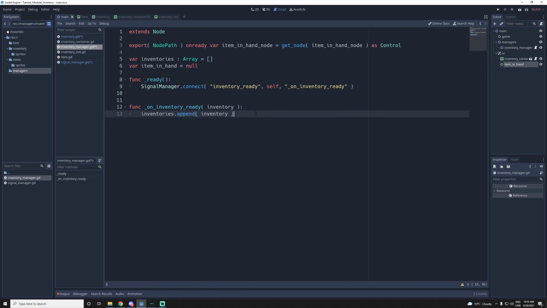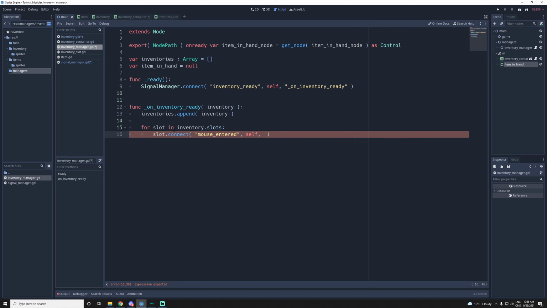Inventories.append(inventory). Now, what we want to do is, for each inventory slot in that inventory, connect some signals. For slot in inventory.slots, slot.connect, and we'll connect the signal mouse_entered to self, to this script. So we'll create a function for that, and we'll call this function on_mouse_entered_slot, just to be sure that we don't confuse that with the inventory manager itself. So we'll have to create that function.